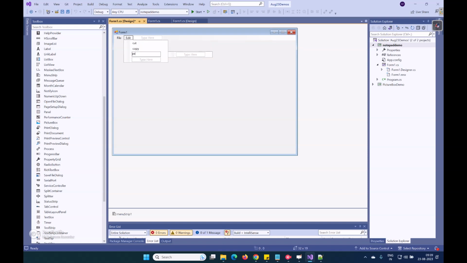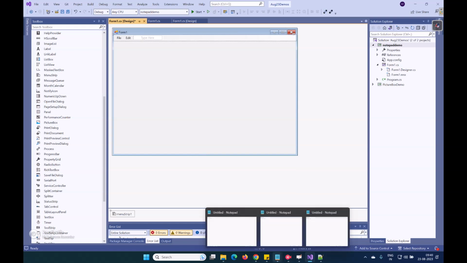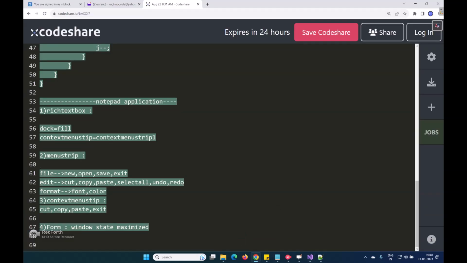Cut, copy, paste, select all, undo, redo. So like that one menu I am developing. Again click here, click down here, again the menu will come. What is the last menu? Format, I think so, right?